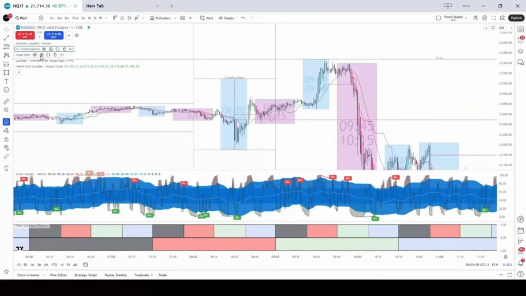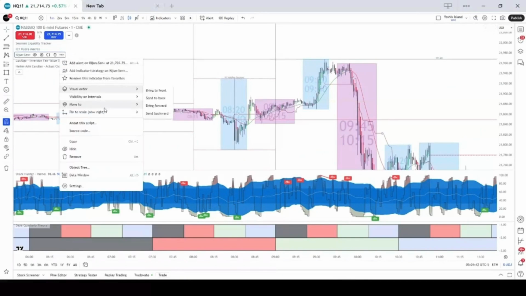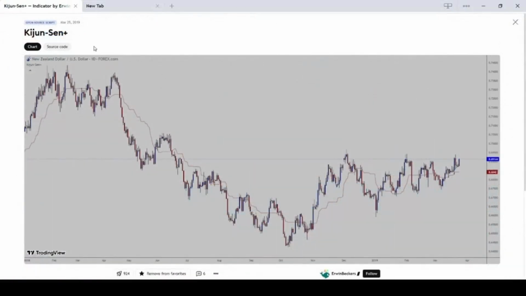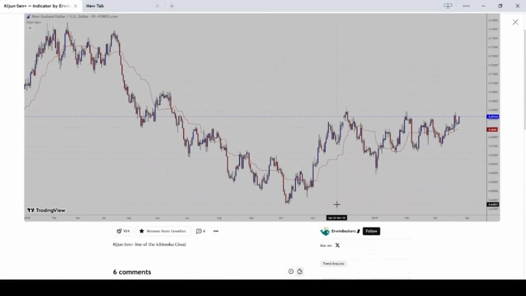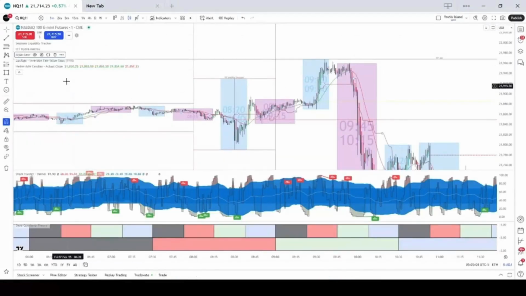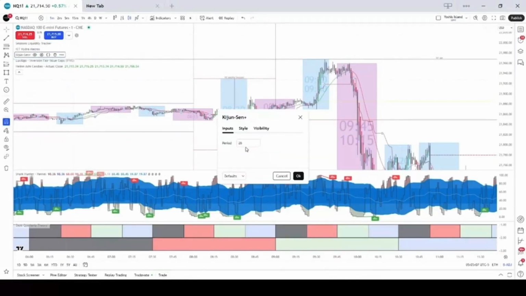Next is the Kaijun Sen. It's by Erwin Beckers. You can just search up Kaijun and Kaijun Sen. Any one of them will work. Make sure it's on 13. That is the default. So we'll go here. 13. Okay.